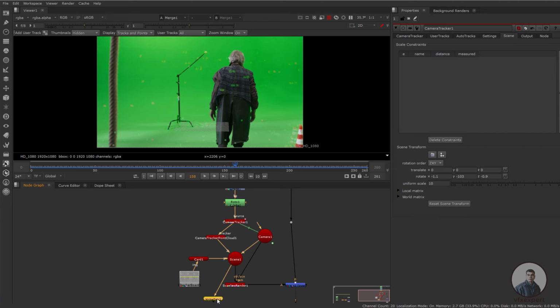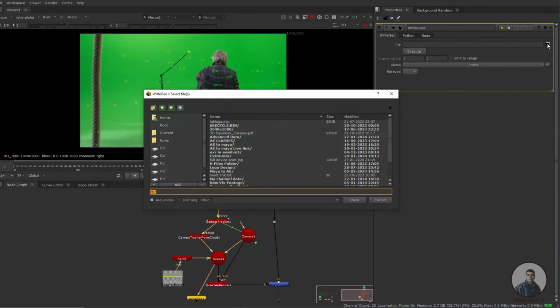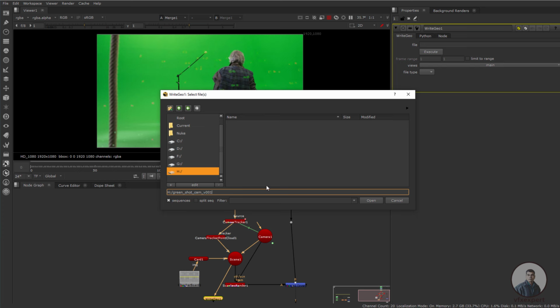So now again double click on this WriteGeo node. After this, we have to click on this file and select the folder where you want to save this file. And give a file name, then .fbx. So now we have to click on open.